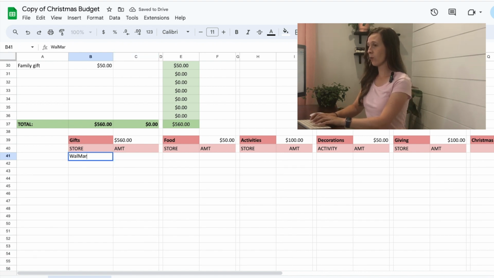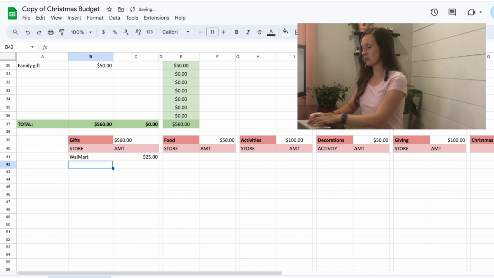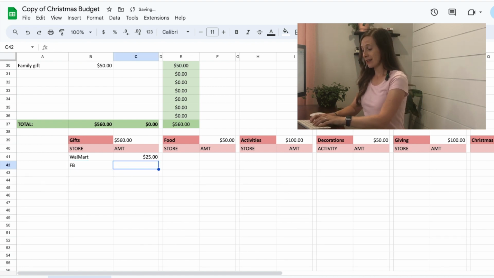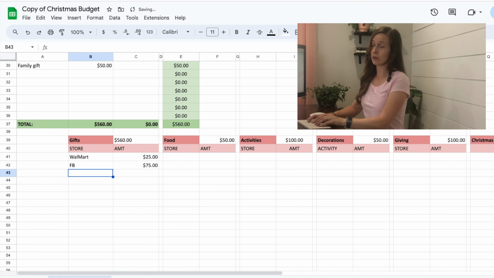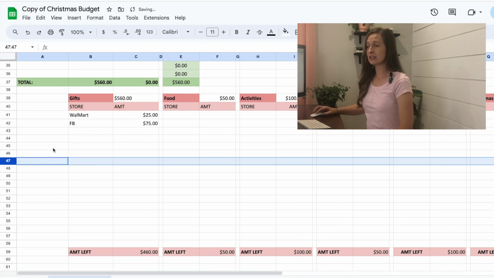I can write, let's say we found an Orbi gun for my son. And so let's say it was $25. We'll type that. And then let's say I find Hannah skis on Facebook. Say I find Hannah a snowboard for $75. It is going to track that for me. And the same here, if I need more rows, I come over here, right click, insert a row, and that will include it in the formula.